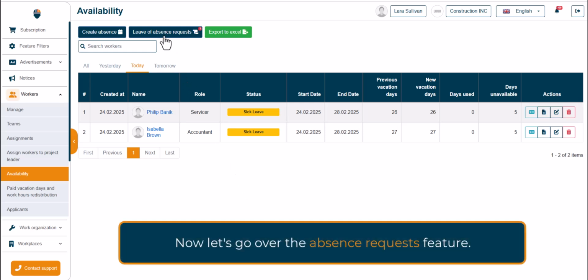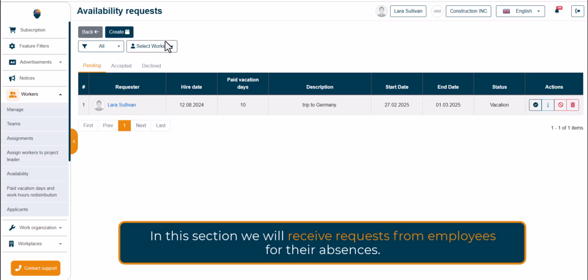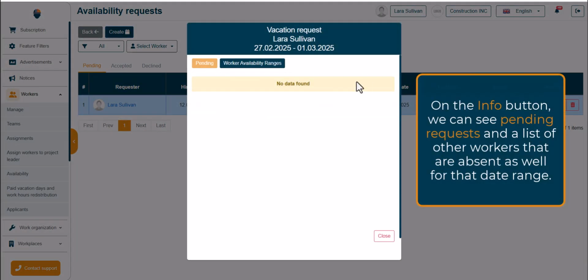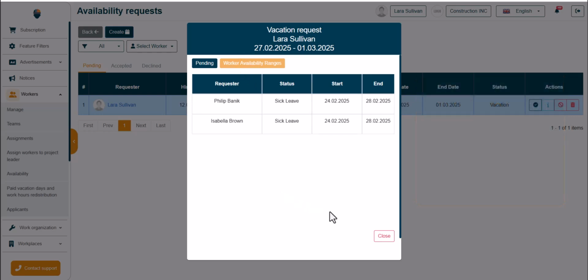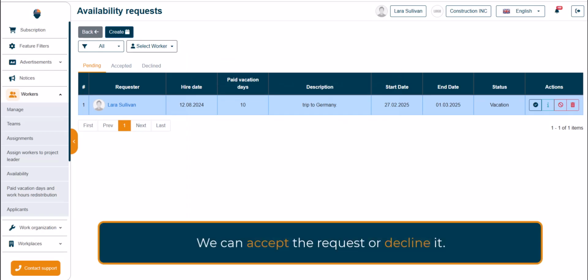Now let's go over the Absence Request feature. In this section, we will receive requests from employees for their absences. On the Info button, we can see pending requests and a list of other workers that are absent as well for that date range. We can accept the request or decline it.